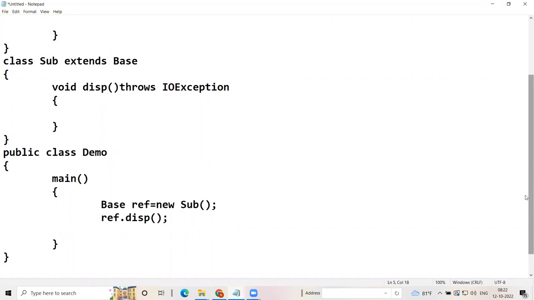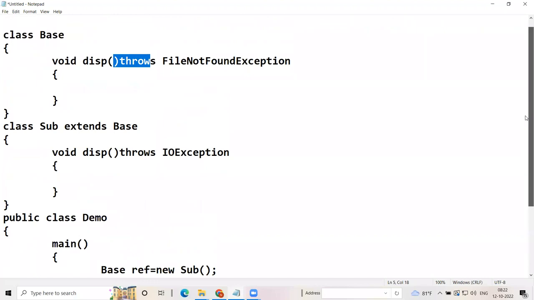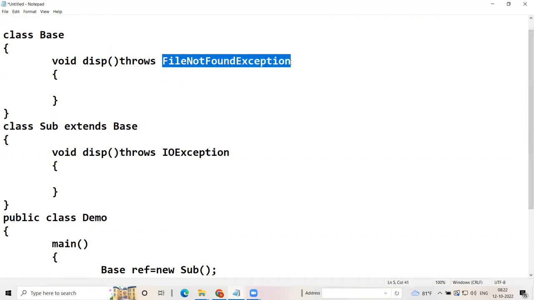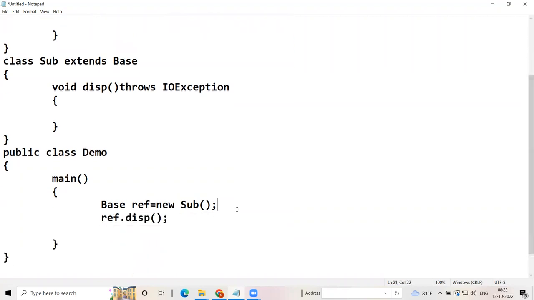Why? Because for the compiler, ref is of base type. Ref.display. The compiler will search display in base. Is it there? Yes. Accessible? Yes. But it has declared file not found exception. So at least you should have try and catch. You will write try and catch in order to solve that error.